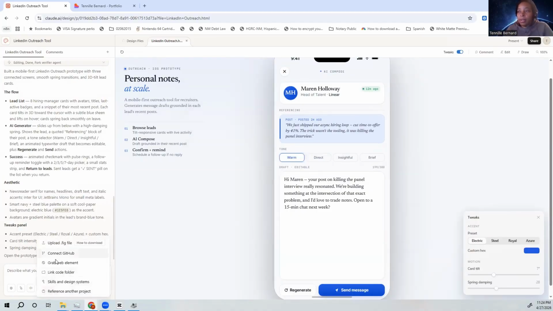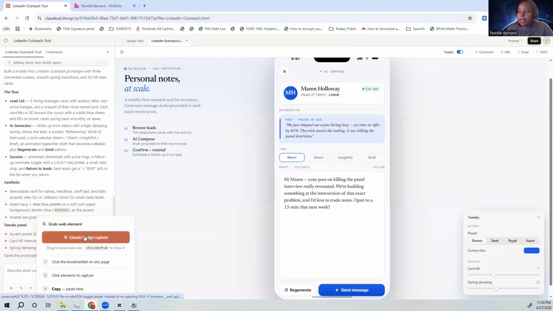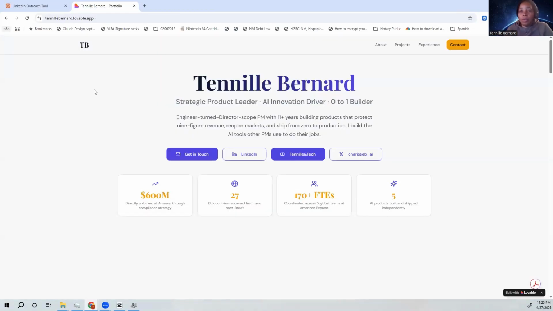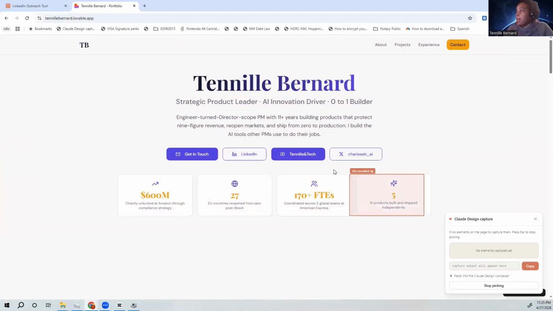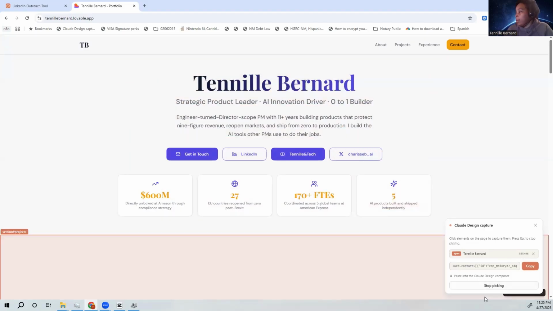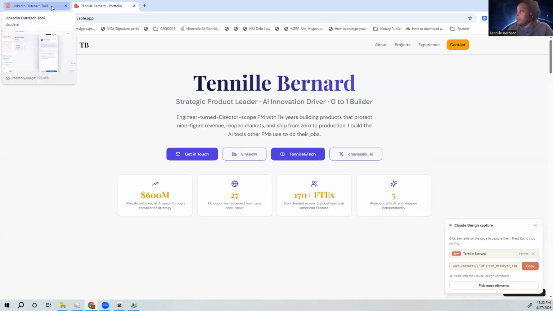Okay, so this is what we do. We click on import, grab the element, and you take this and you drag it onto your bookmark bar. Excellent. Then you can go to the web portfolio, click on it, and highlight the elements that you want to pick to use in your portfolio. So I really like this element, and you notice that it grabbed the tail, and I'm going to say stop picking.